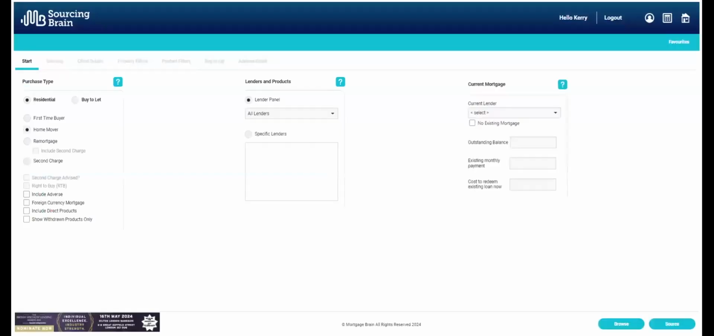Browse is a really handy tool to have to get a quick indicative guide as to the costs and values that are currently available within the market. So you can see on the page that loads here now, we have the main purchase types to select from: residential, buy-to-let, first-time buyer, home mover, and remortgage. I'm going to leave it as a residential home mover for the purpose of today, but in the bottom right-hand corner, I'm just going to click onto Browse.